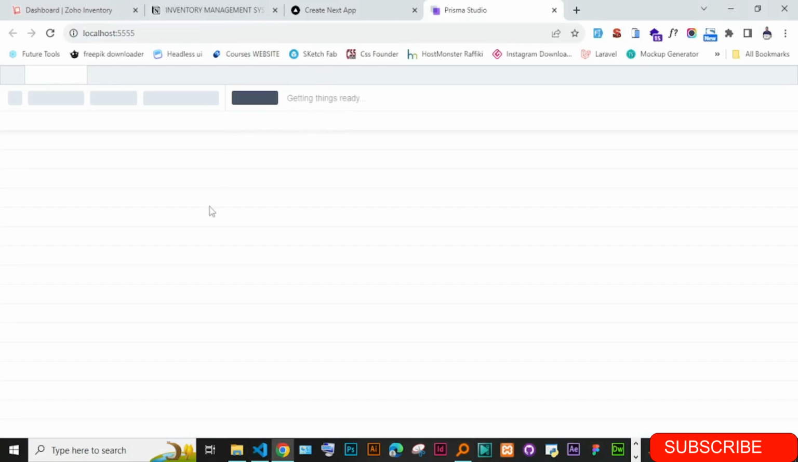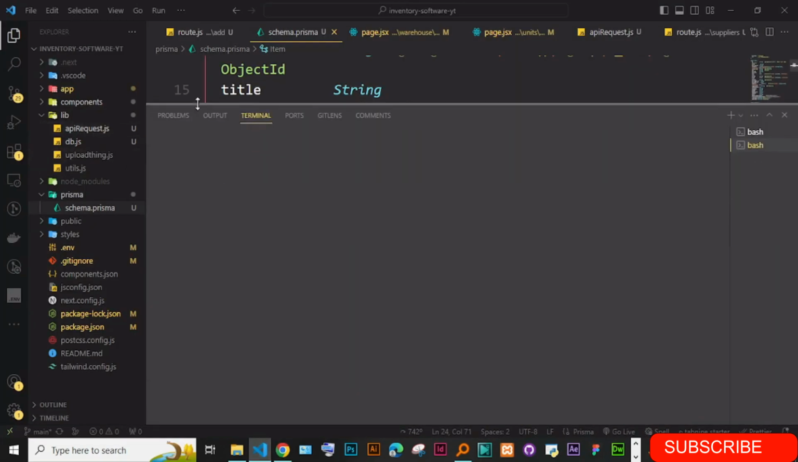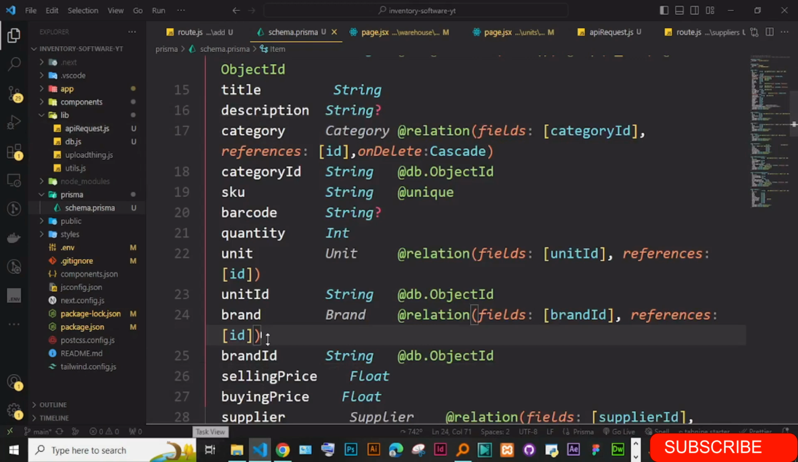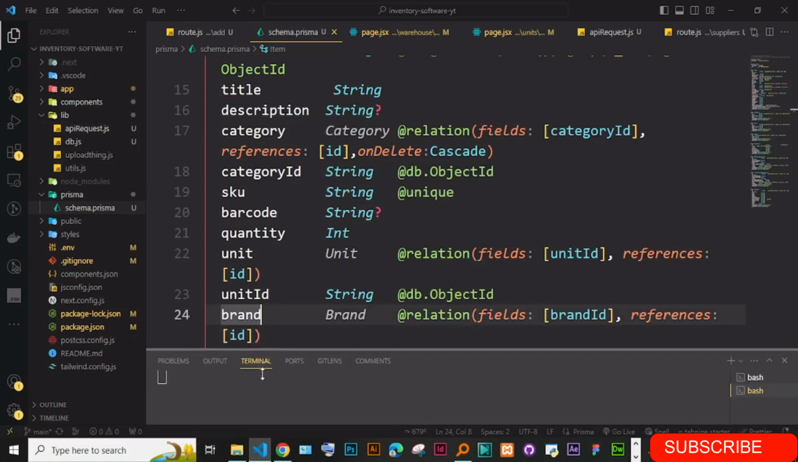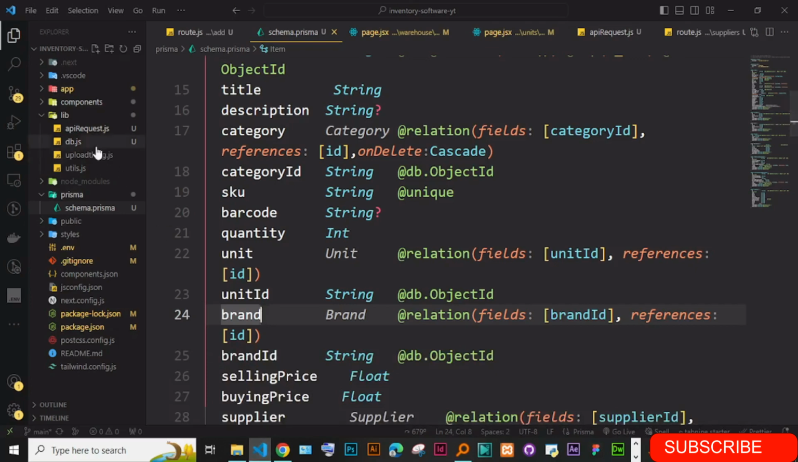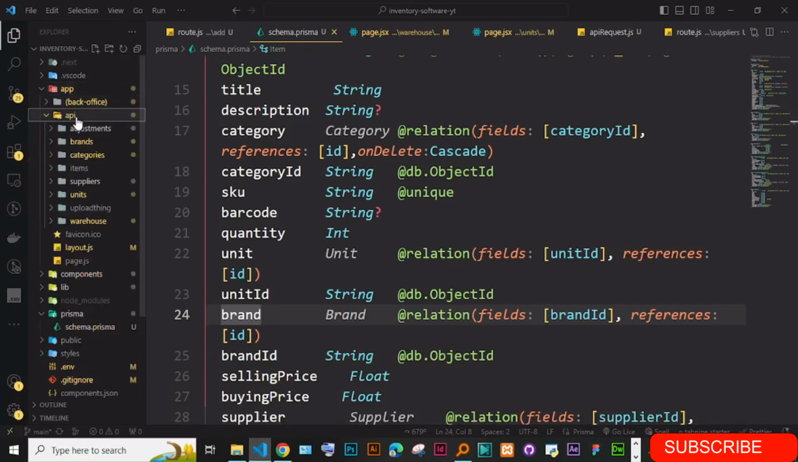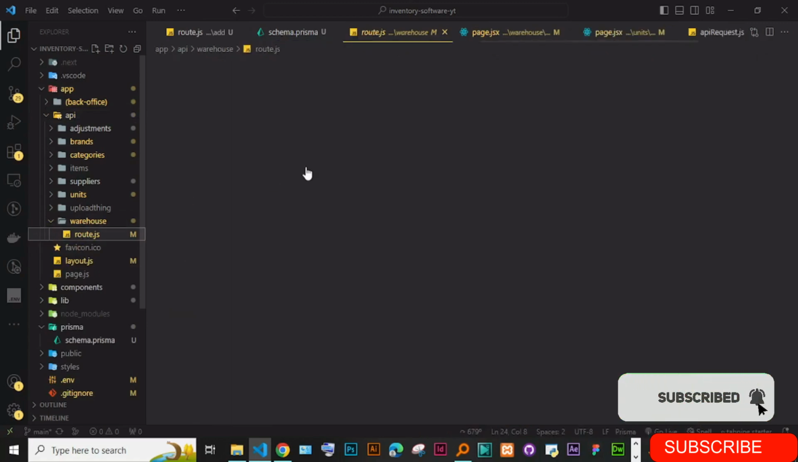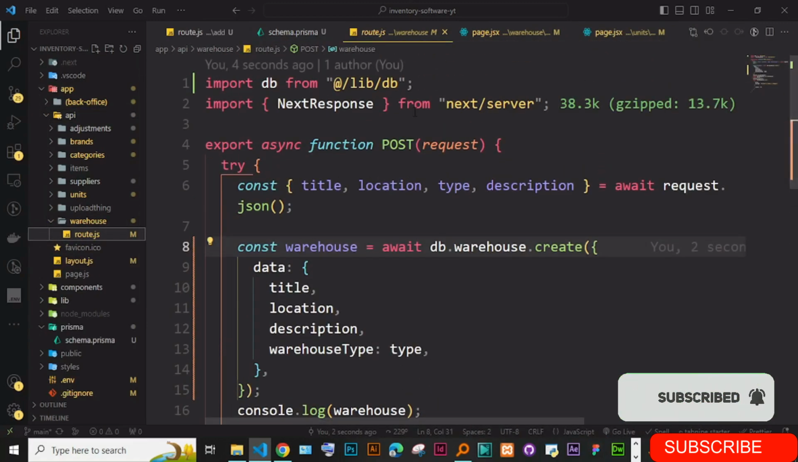Okay, so we have the studio running and we have our stuff here. I'm just going to drop this down and go to the API. Let's start from the warehouse down. I'm just going to create another API route.